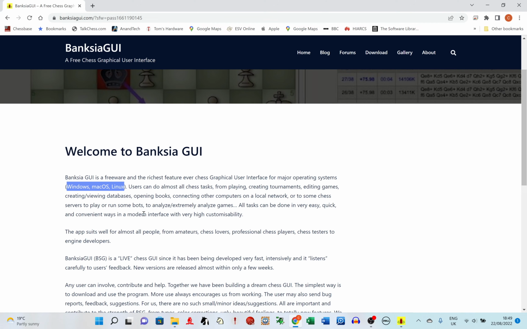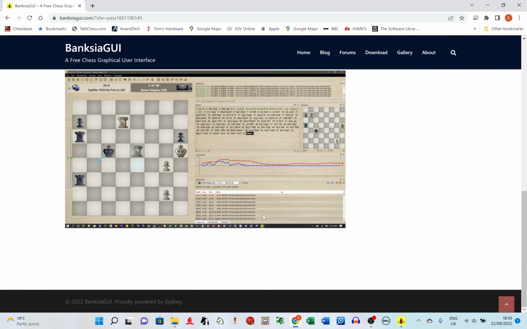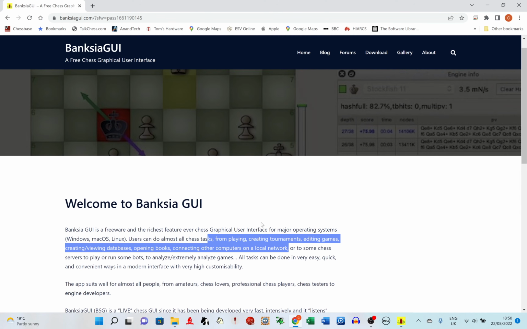I haven't tried Linux. The Windows version is the kind of full fat one, but I think on macOS you lose a couple of features. With this one, I think it spans the entire group of operating systems, which is brilliant, of course, especially with Apple coming out with their new hardware. You would be able to take advantage of that running this interface. And then it lists some of the things it can do. So playing, creating tournaments, editing games, databases, opening books, connecting to other computers on a local network. I mean, that's music to my ears, and on it goes. And I'd strongly encourage a look on their website.